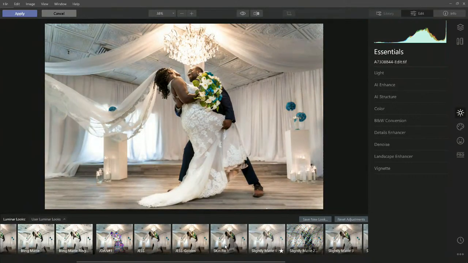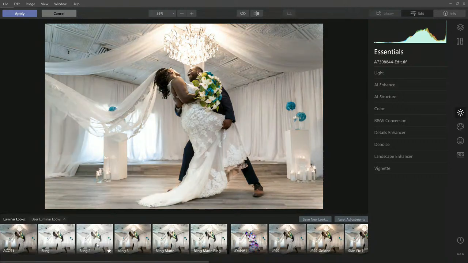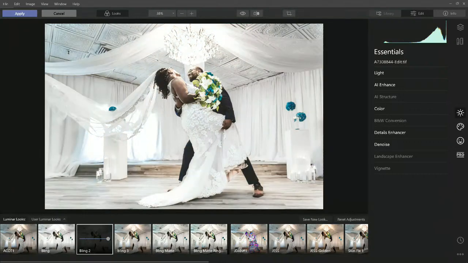Now I've got some images that I've already put together. One of them I call Bling, like Bling 1, 2, and 3. It's great for detail shots, not so much for people. You can see why if I add the Bling filter. It works great for wedding rings, right? Not too great here, right? Really bad.